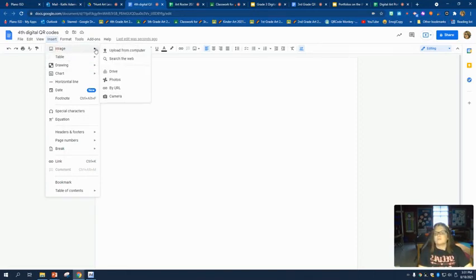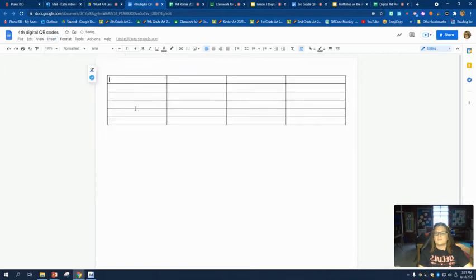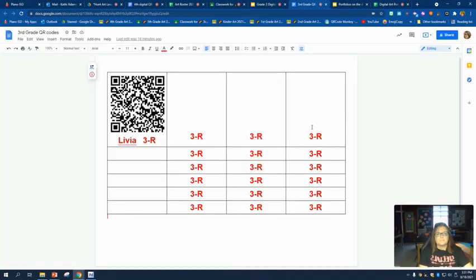She did 3 by 30. I'm just going to do 4 by 6 because 24 is the biggest class, I think. And then the table is set up to enter my QR codes and my names. So I've started that on my third grade. Let me show you how I'm going to do that.